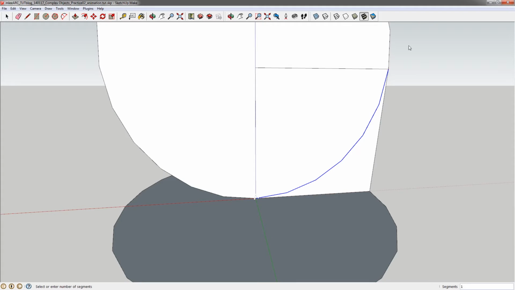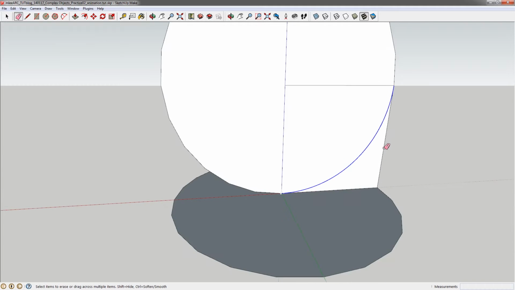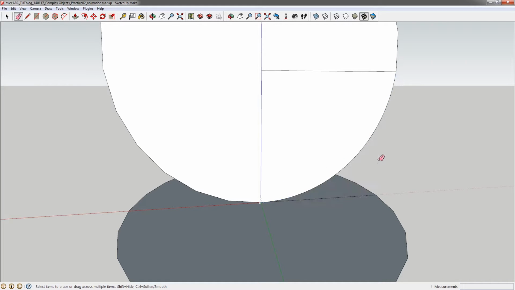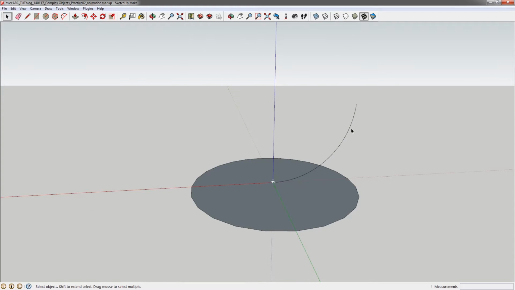Select the portion of the circle we need and right click and select divide, and we'll divide that by 50. So hit 50 and enter, just to make our arc a little smoother. Now E to erase all of the reference geometry that we don't really need.